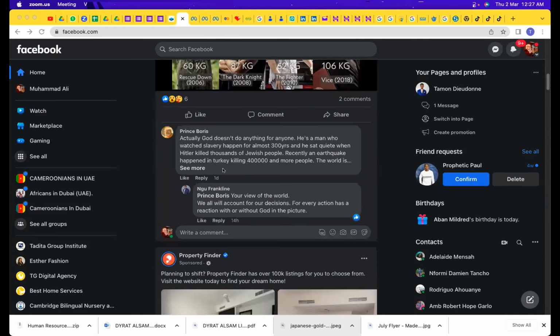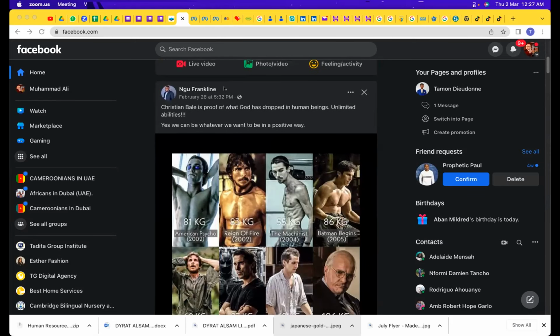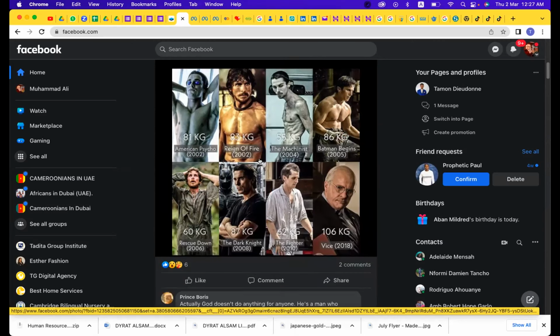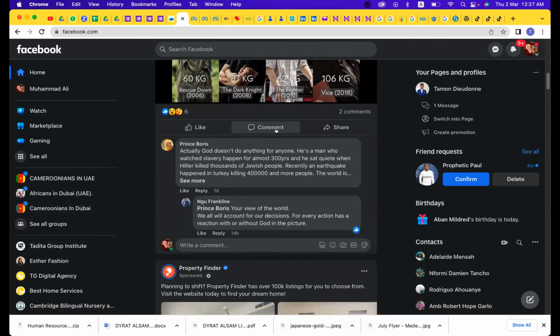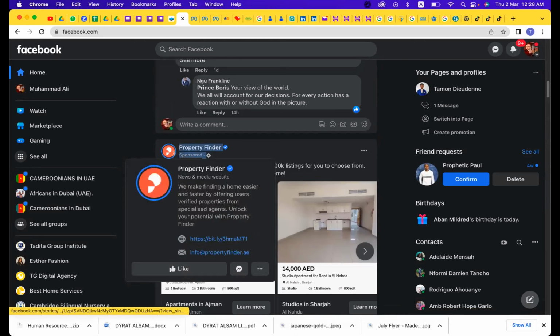Now, how can you differentiate between a free ad and a paid ad? When you look at the free ad, you're going to have the name of the page, the name of the account, and of course, you have the text that is related to that page. You have an image, and you have the like, the comment, and the share button. But when it comes to a paid ad, it is totally different. There are other features which are included. So we have the name of the page. We have the word sponsored below that page.